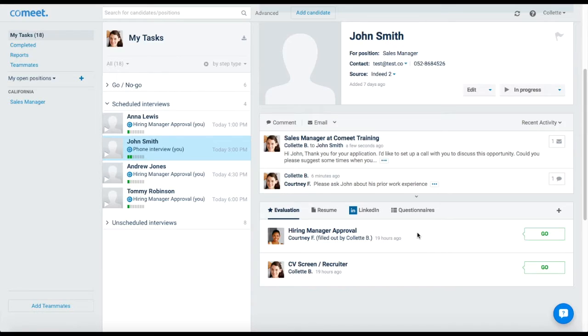Below that, we have the Evaluation tab, which highlights the progress the candidate has made to date and the evaluation of the previous hiring members. Here you have quick access to the resume, LinkedIn profile, and questionnaire answers if the candidate filled one out.